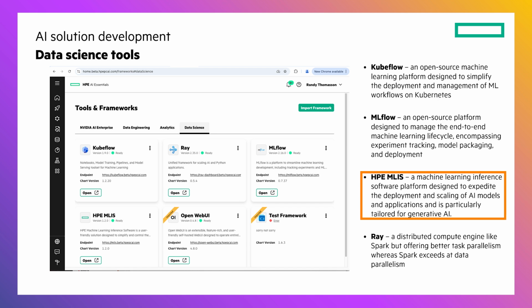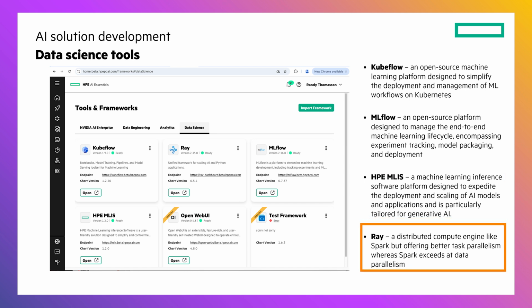HPE MLIS also leverages both Kubeflow as well as NVIDIA optimized inference microservices, or NIMs, for quick deployment of optimized AI microservices in containers. And these containers can be directly deployed using either the UI, a command line, or an SDK. And then also Ray, which is an open source distributed compute engine that's like Spark, but offering better task parallelism, whereas Spark excels at data parallelism.